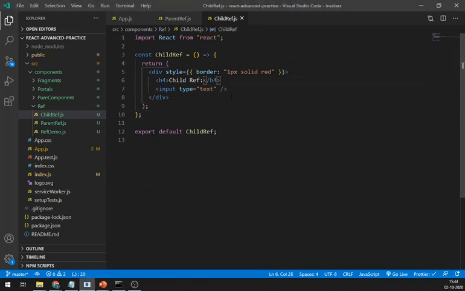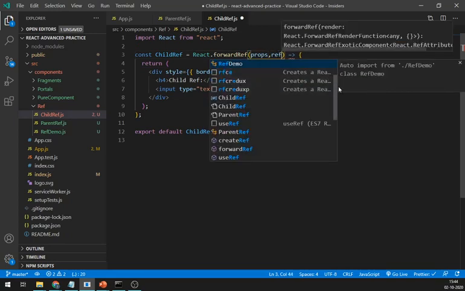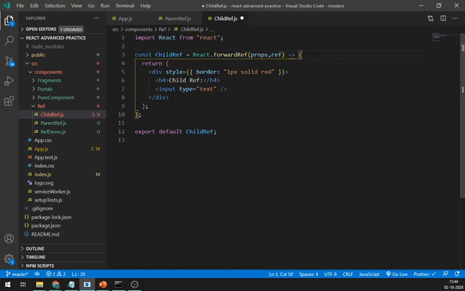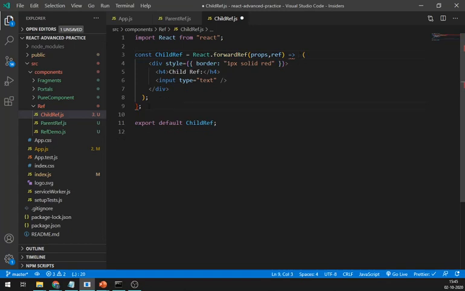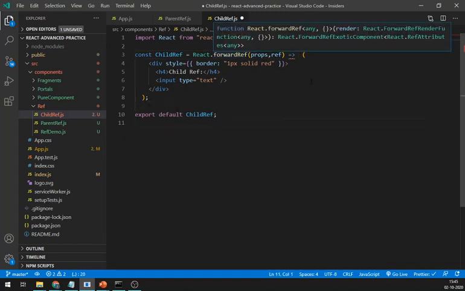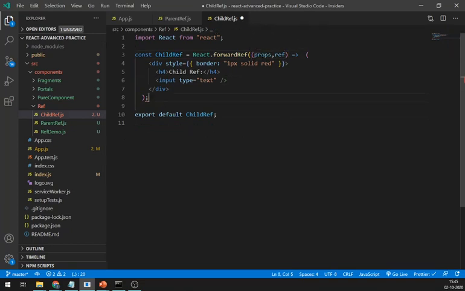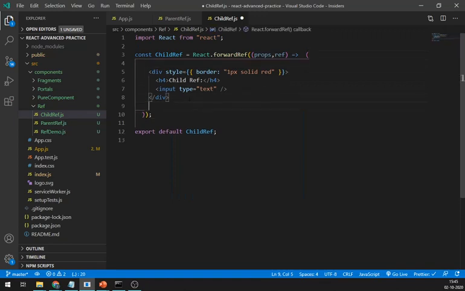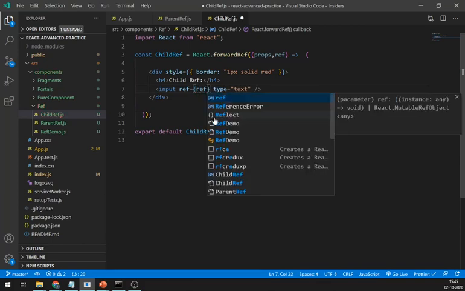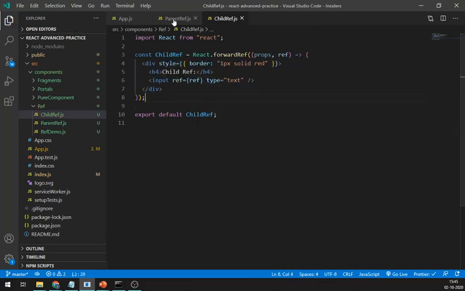In this child component, to use a ref passed down from the parent, we will use the React.forwardRef method just like this and pass props and ref as arguments. And remove the return keyword. Don't forget to pass ref to the input field. Now this input field is directly connected with the parent component.